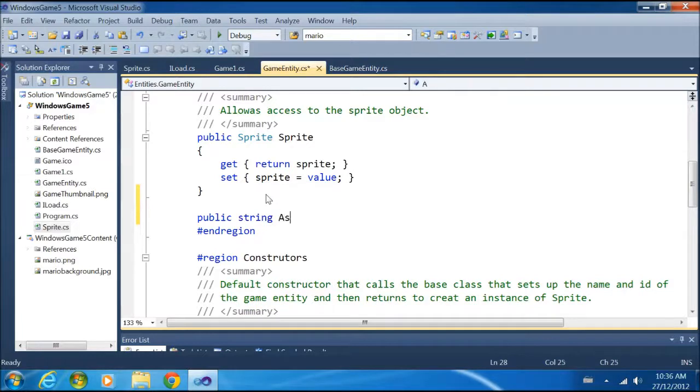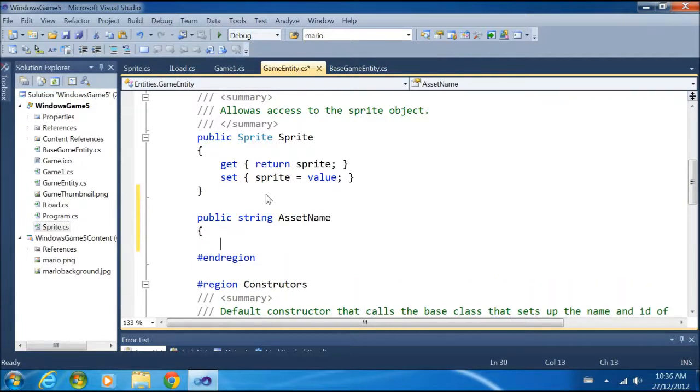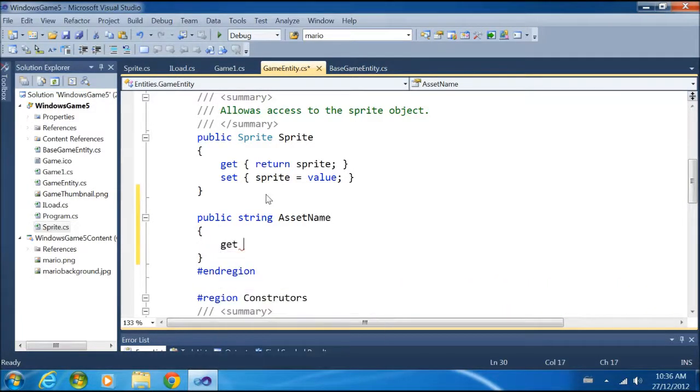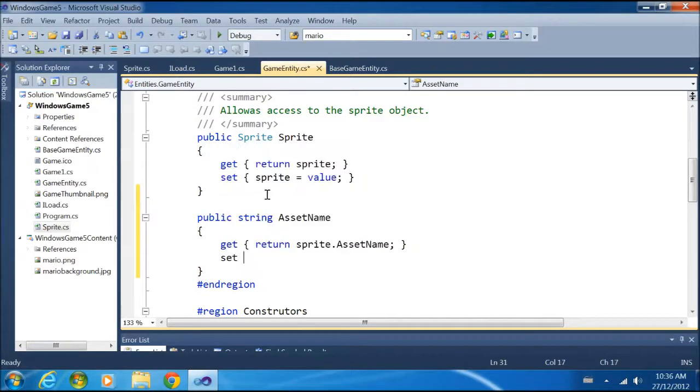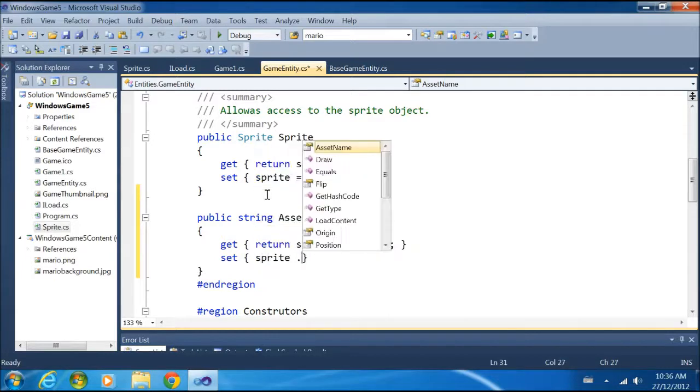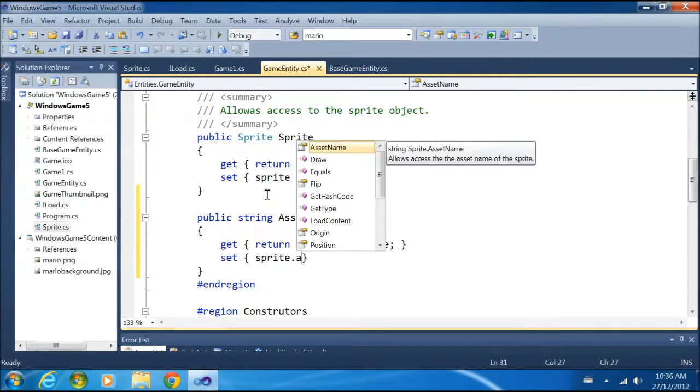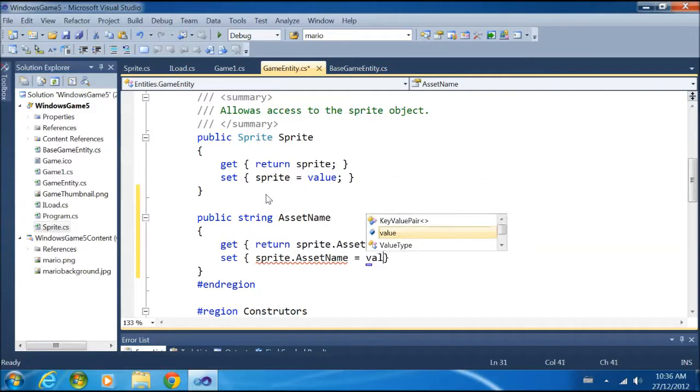String asset name, and it requires a get, which is going to return, well, we don't have an asset name in the game, but we do have one in the sprite. So we're going to return the sprite.asset name. We're going to return that. And we're going to set that as well. So sprite.asset name equals value.